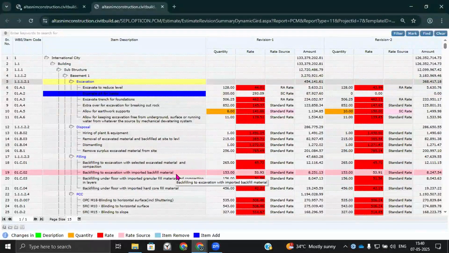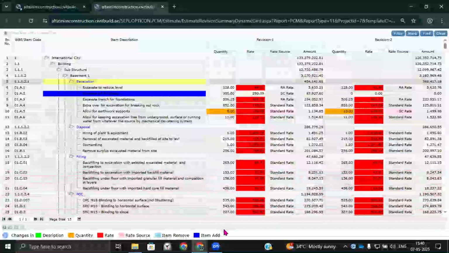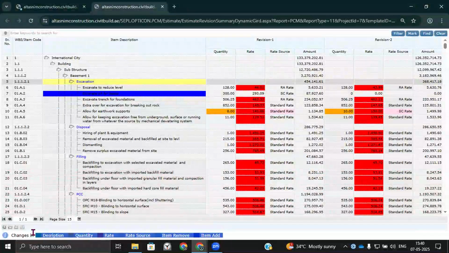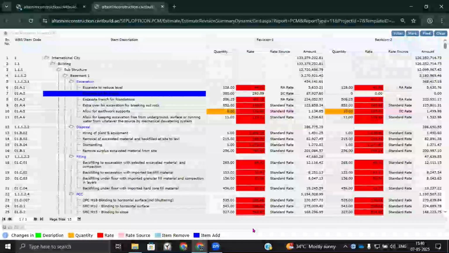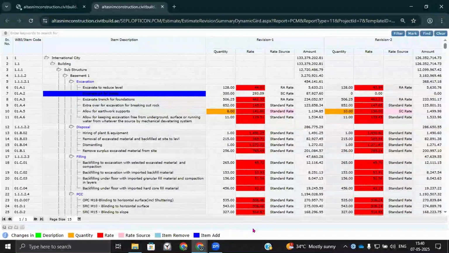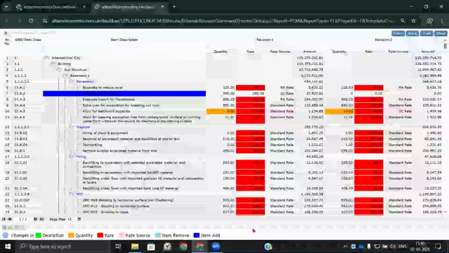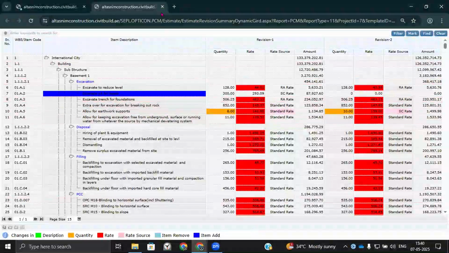All the changes done are highlighted with different color codes, and legends are given at the bottom. So time saving is an important part when you are dealing with thousands of line items in the project. You might be interested in seeing what changes were done with reference to the previous revision, so you can make your decision whether to approve that estimation revision or not. That can be done very quickly.